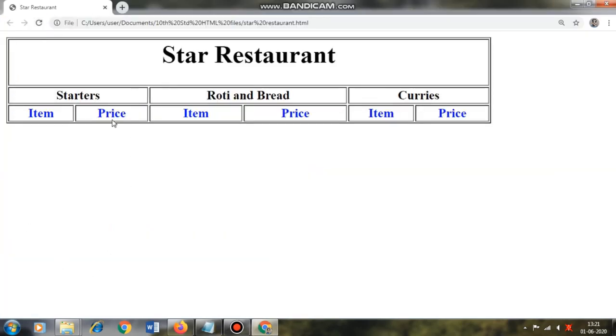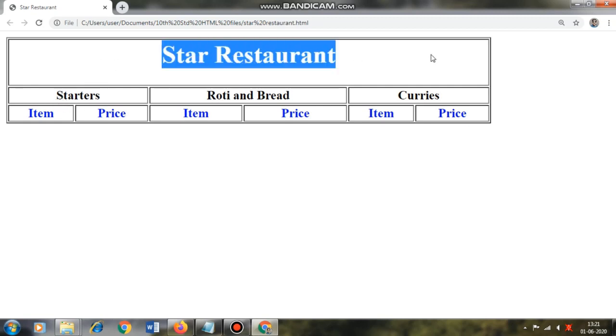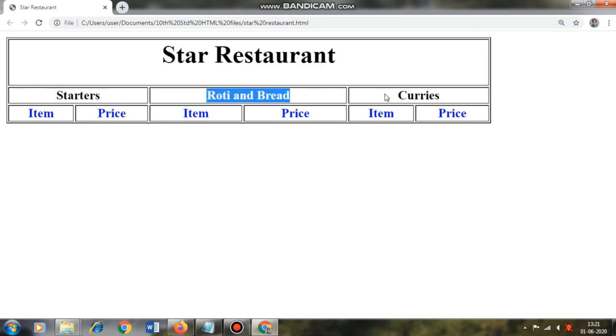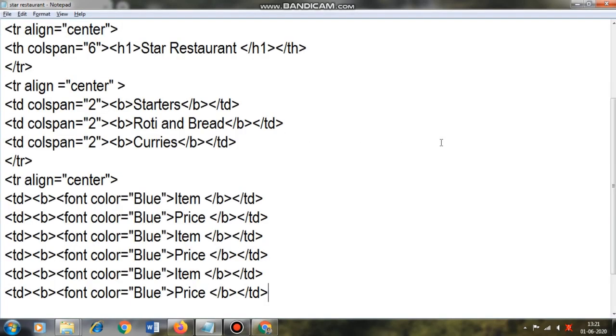So now you can see the merging of the columns, am I right? Starters is the heading and item and price are the other 2 columns below it. Everywhere you can see this. So we have successfully read till here. The new thing you have learned here is to change the color and to make the text bold for specific cells. In each TD we had done this, if you remember.